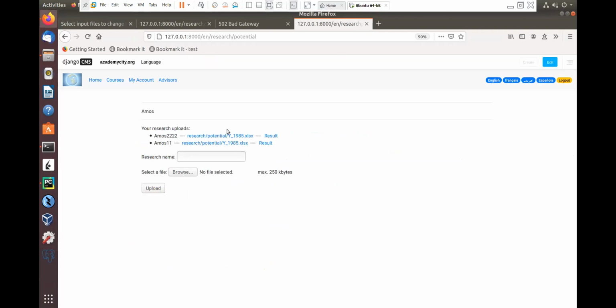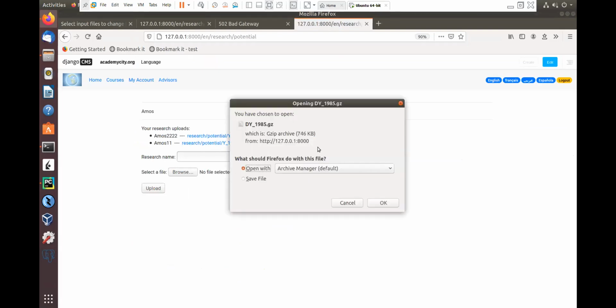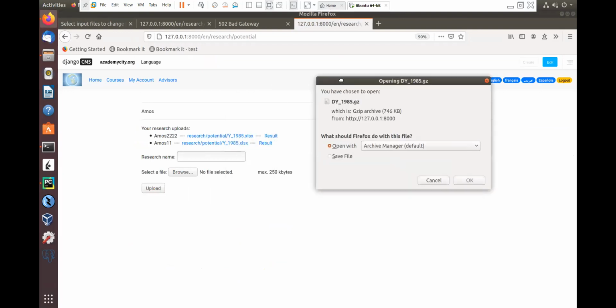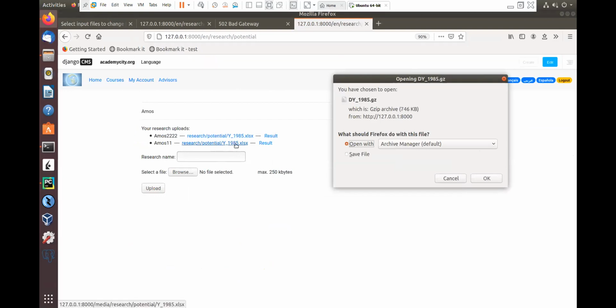So let's look, I think it's finished. Here we go, I have another line. This is exactly what I just transferred up. If I click on this one, I don't really want to download it, but this one I'm downloading the result. It's a zip file, you can see. It was smart enough. This is the file I uploaded. You see Y_1985. It added a D before it. It did all the analysis.